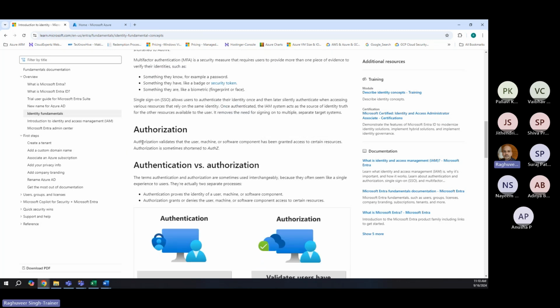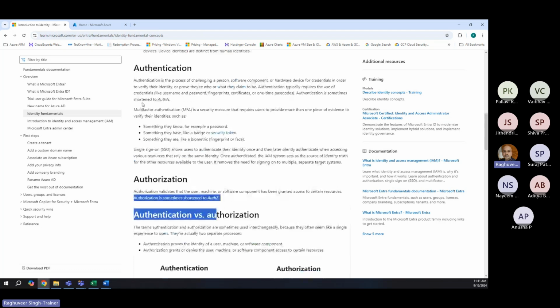And then authorization validates that the user, machine, or software component has been granted access to certain resources. So in case of Azure, the Entra service will validate what level of RBAC has been granted to the user. And based on that, that will be shown. So authorization is sometimes shortened to auth-Z, and this is known as auth-N.